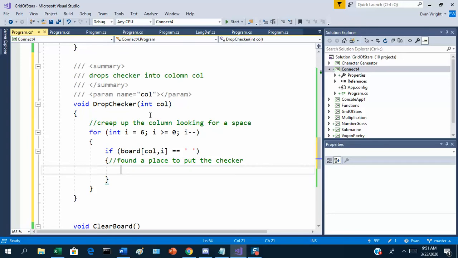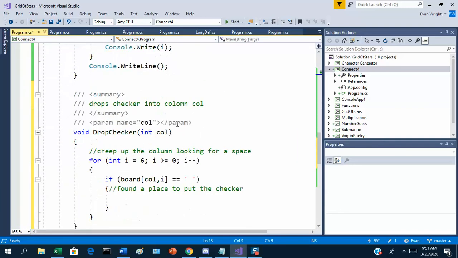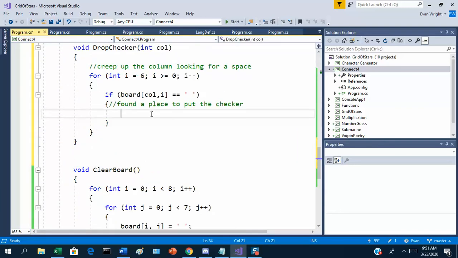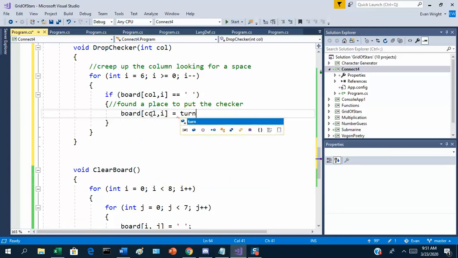So let's put a checker there. Well, what character do we put there? We've got a character called turn that we declared way up here. It's going to be an X or an O. So let's put our turn variable in. If the turn is an X, we put an X on the board. If it's an O, we put an O on the board. Okay, place the checker.